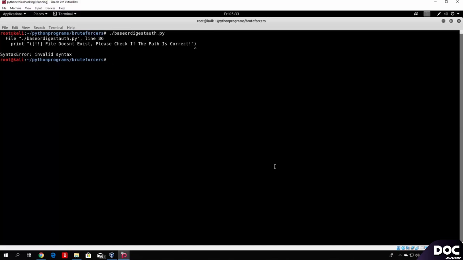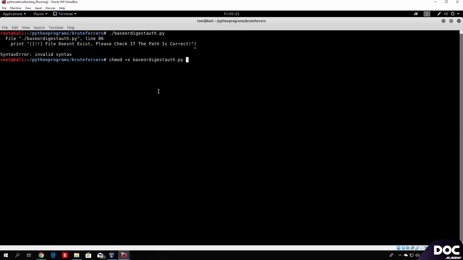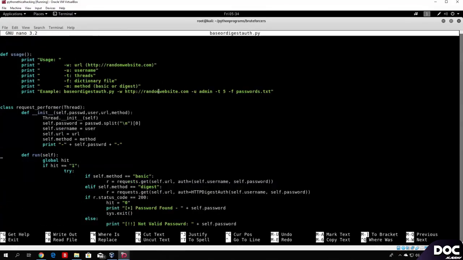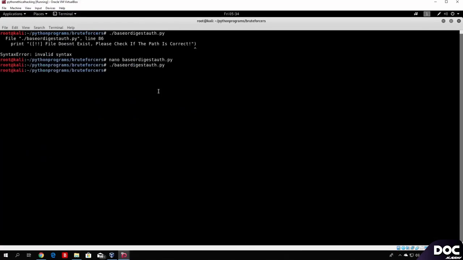So let me just see right here, print this file doesn't exist, please check if the path is correct. And here we have an actual bracket right here, which we don't need. So let us just nano the base or digest. Let me just find where that is. Here it is. First of all, we don't need this bracket, and we don't need this bracket right here. So that is the first error. Let us see if we have anything else.